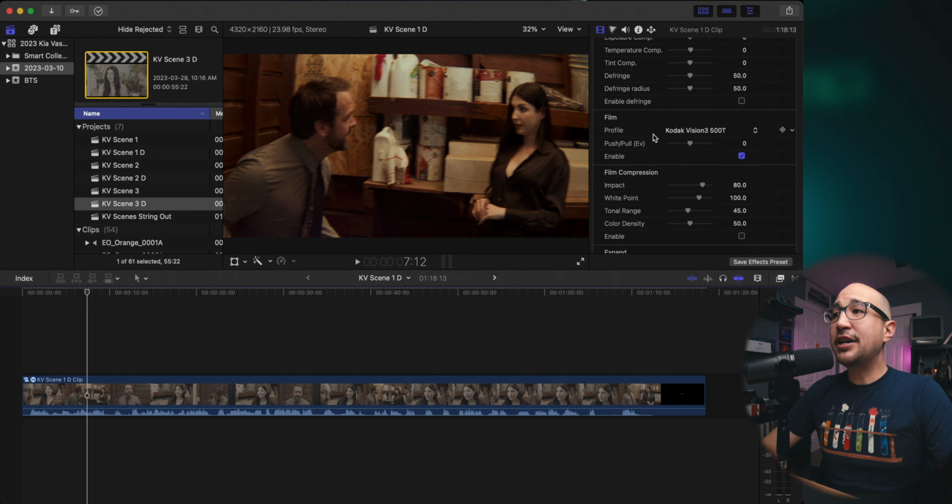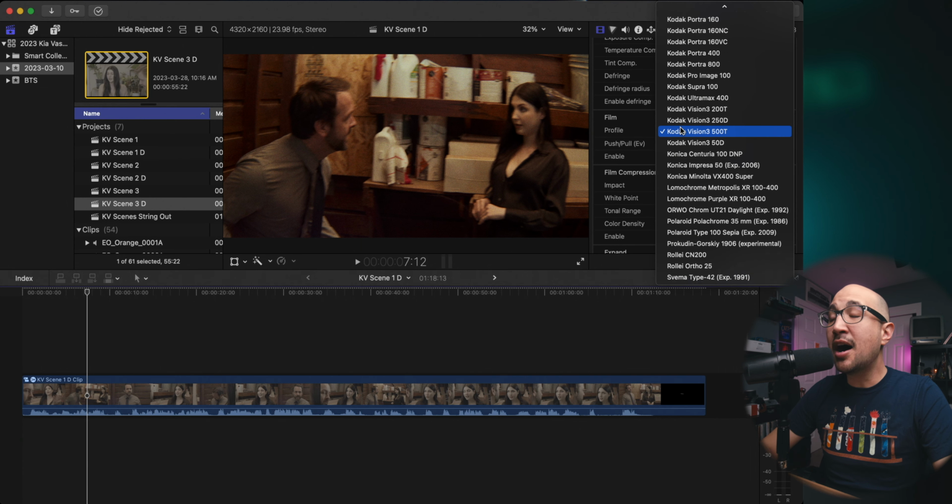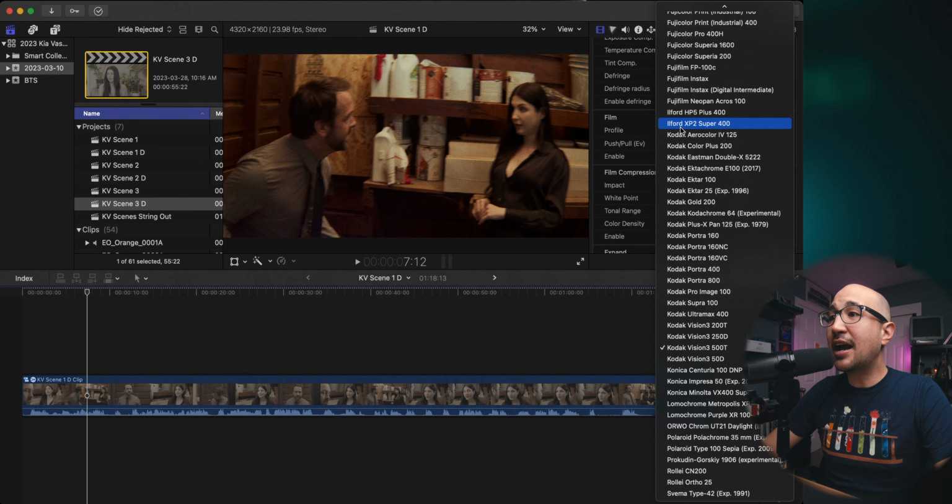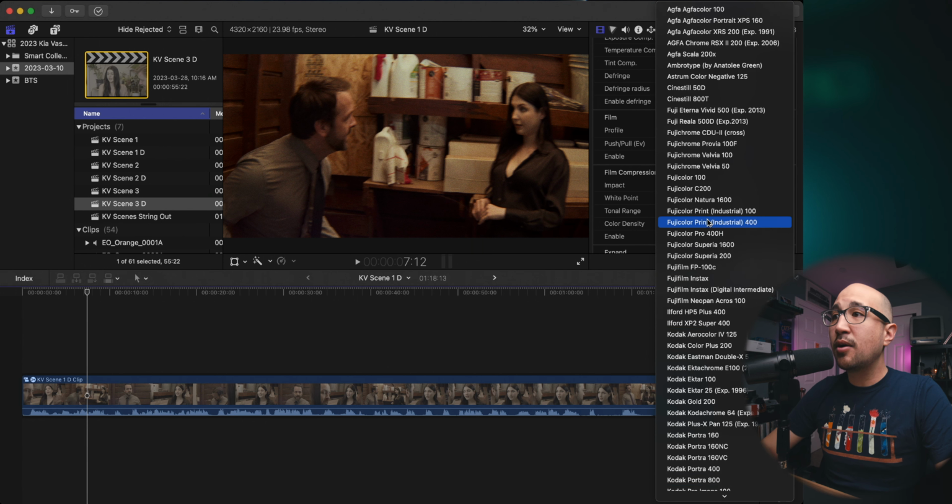All right, the next section is film. This is where we can pick the capturing film negative stock, which is very cool. There are a ton of film stocks in here. I think this is the most I've seen in a plugin like this. There's some film stocks I'm not even familiar with, like these Rolly ones or these Astrum ones. I'm not familiar with those film stocks, so it's kind of cool. I got to just take their word that they've mapped them correctly.